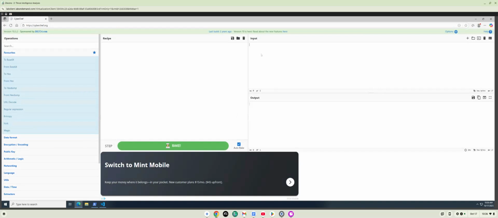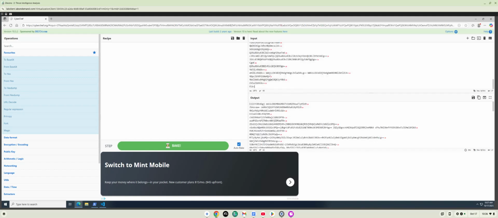All right, so what I want to do, I'm going to come over here to the input box, and I am going to paste all of that base encoding over here. All right. So I'm going to go over to the left side, and I'm going to tell CyberChef what I want it to do.